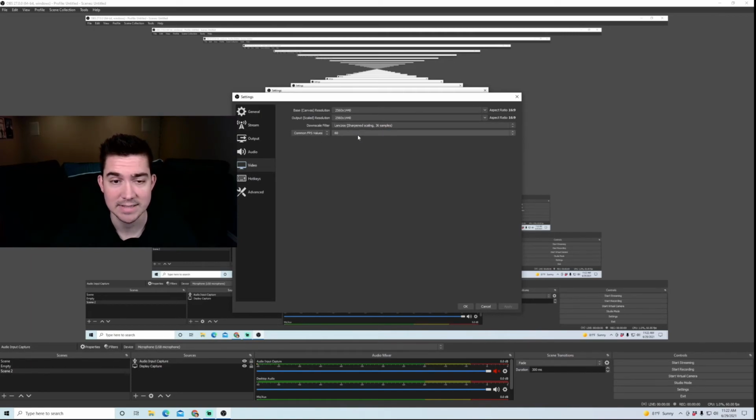For your FPS, might be set at 30. I just recommend bumping that up to 60. It'll give you better quality, especially if you have good internet. Then you can just have it at 60 frames per second. And then click apply, click OK. Then now you have all of your sources. You have all your settings set up correctly. And then now you can just go ahead and click start streaming, and it will start streaming your display onto Twitch. So it's as simple as that.